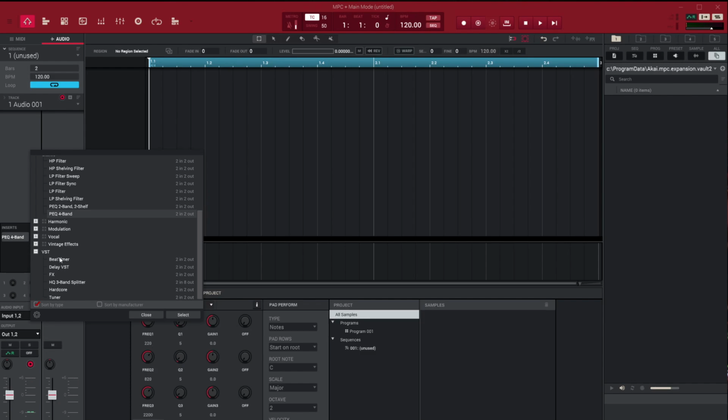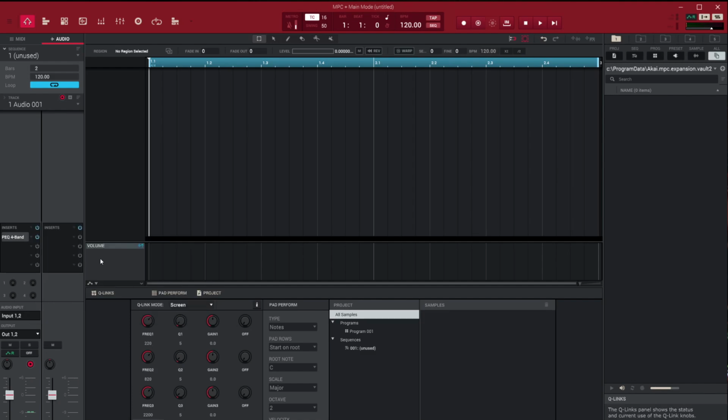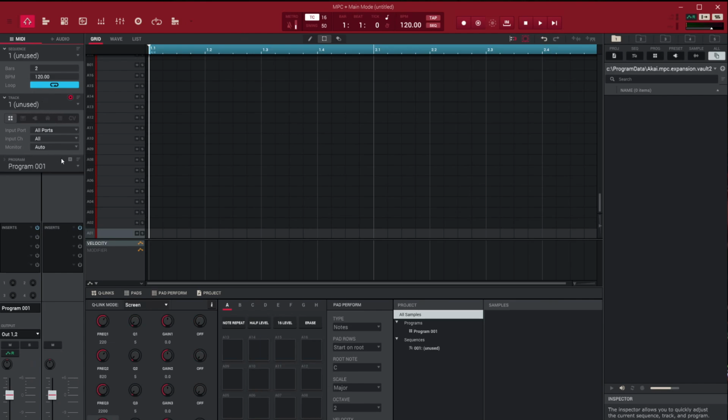It shows a few. I can use my beat timer. That's really dope. So what I'm going to do is I'm going to open up a MIDI track, and I'm going to open up Fruity Loops through my MPC software. It's going to be a plugin.